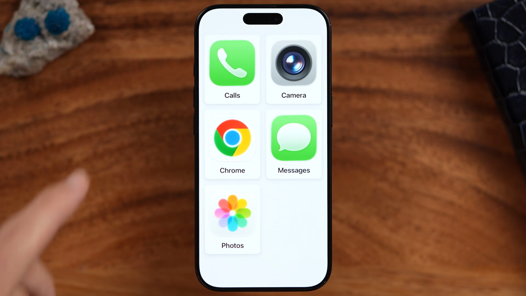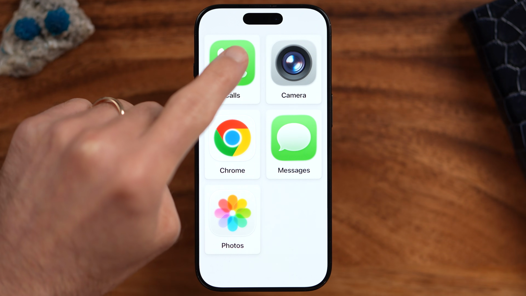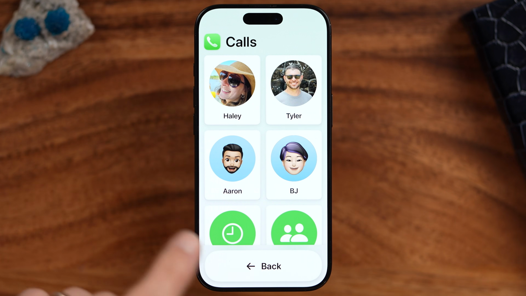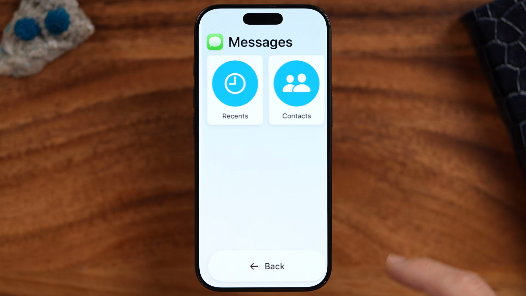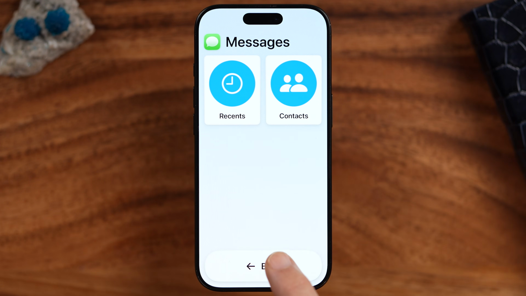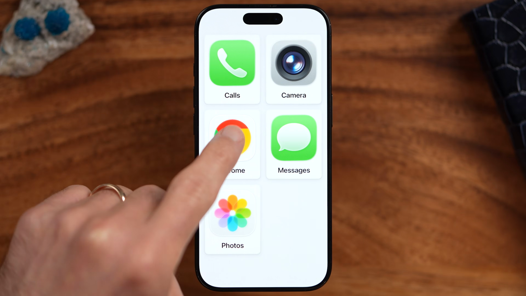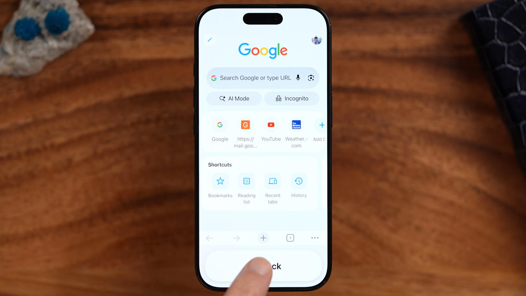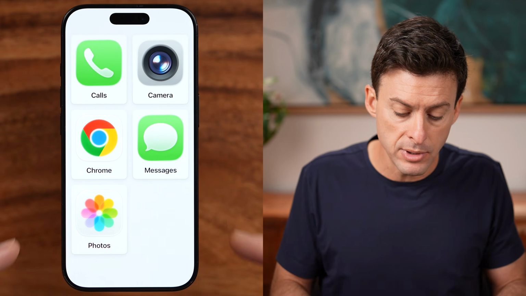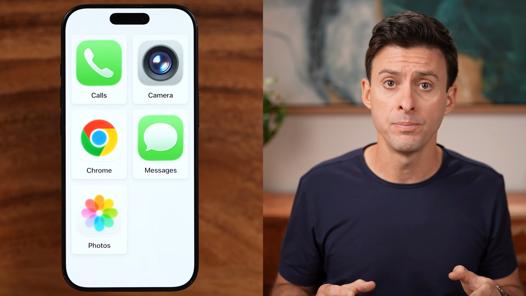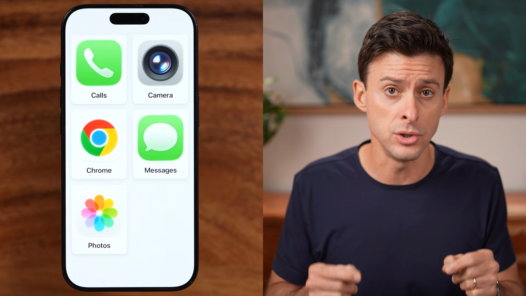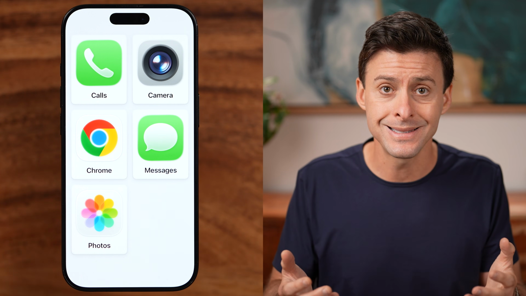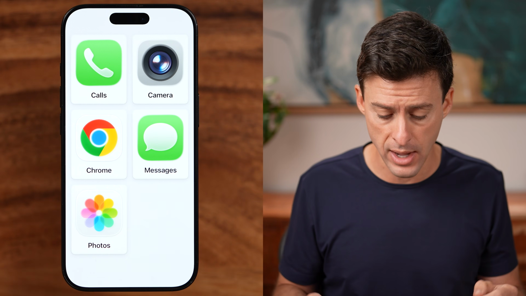So this is kind of what it looks like. Very different from the normal layout on your iPhone. You can tap on, for instance, calls here, and I can make a call. I can tap the back arrow. I can open up messages and chat with some people. I can even open up my photos or Google Chrome or any web browser. Now, essentially, this limits the functionality of your iPhone, but allows you to really hone in on what you want to use on your iPhone. I'll show you how to set it up, how to customize it, and all of that.